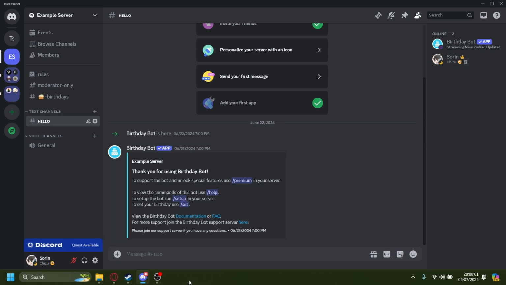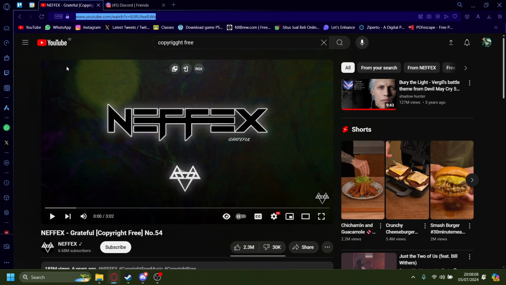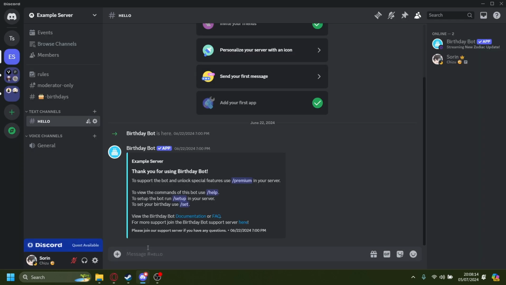How to remove link previews in Discord. So for example, if you want to send your friends a video from YouTube, you want to send them this music, I'll copy and paste the link and I'll send it to Discord.